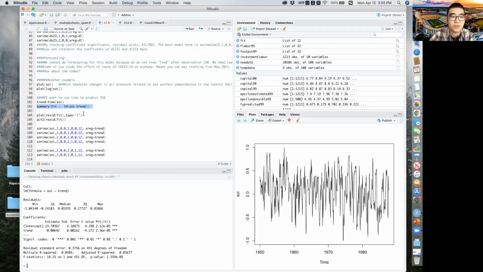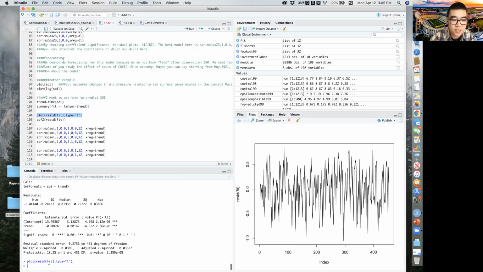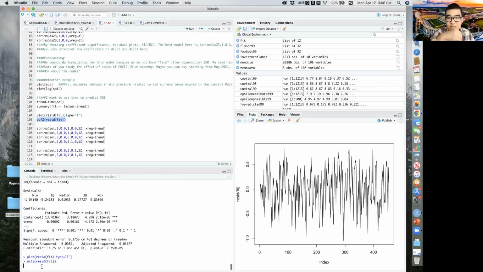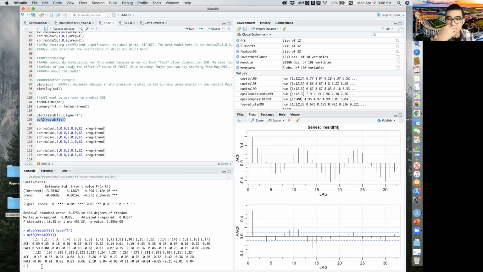Now let me plot the residuals and see what they look like. That's the residuals. It looks not bad, right? The mean looks like it is 0, and it looks homoscedastic. But just looking at this graph, it is relatively hard to tell whether it has some serial correlation. So we plot its ACF and its PACF. This is the ACF and the PACF plot of the residuals of the regression.